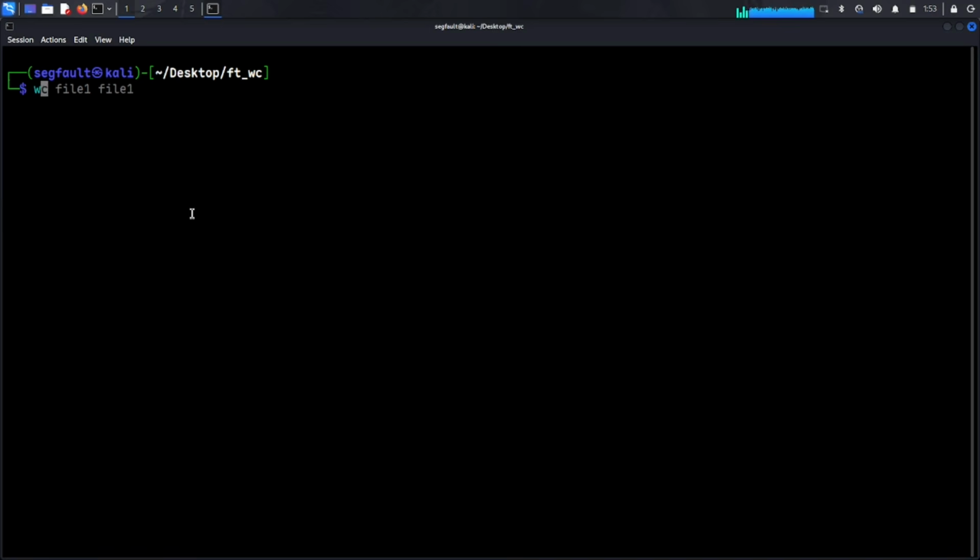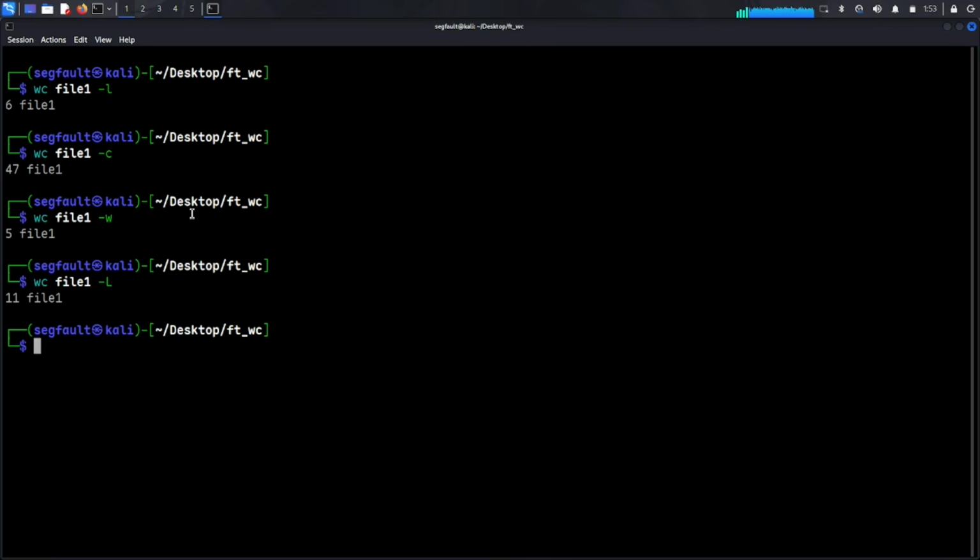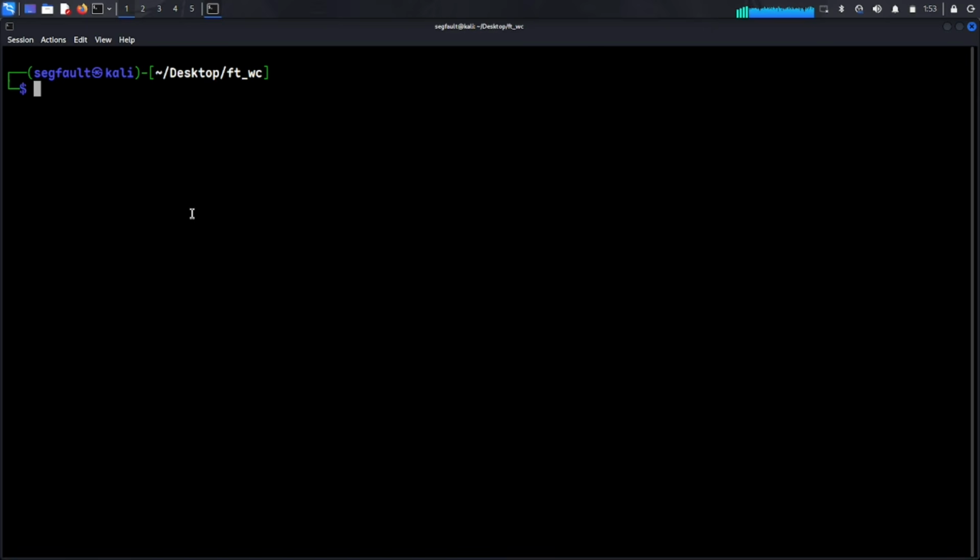Then we have some flags. We have the -l flag, it will give you just the new lines. We have -c, we have -w, and -L, it will give you the longest line in this file. Now let's see our special flag, which is --files0-from.